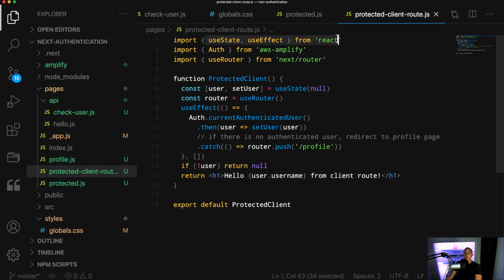And we import useState and useEffect from React. We import auth from AWS Amplify, and we import useRouter from Next.js. We create a user, and we set that to null using useState. We then create a reference to the router using the useRouter hook. And then in the useEffect hook, this is kind of where everything is going on, and we'll walk through that in just a second. But finally, when we actually are ready to return something from this component, if there is no user, we just return null until this useEffect hook finishes.